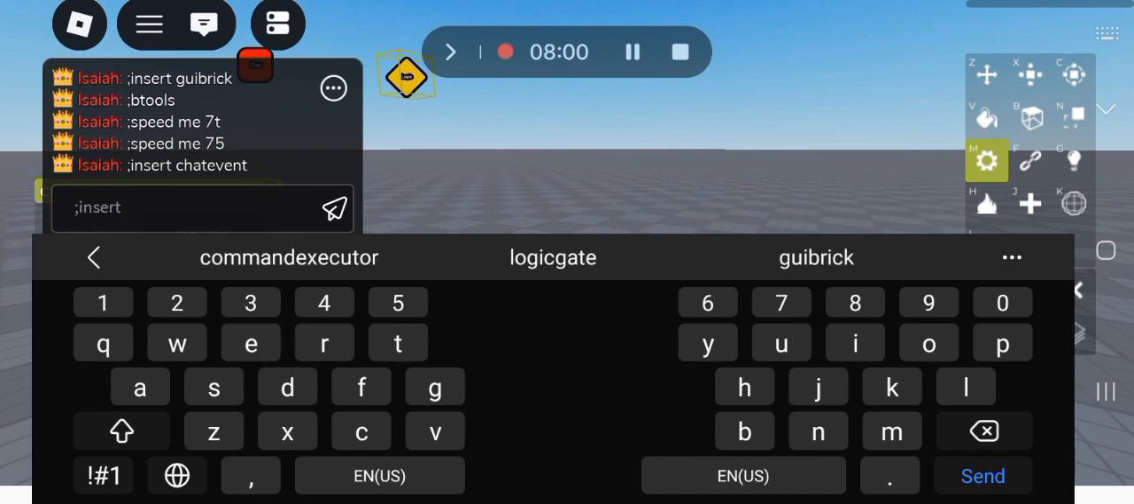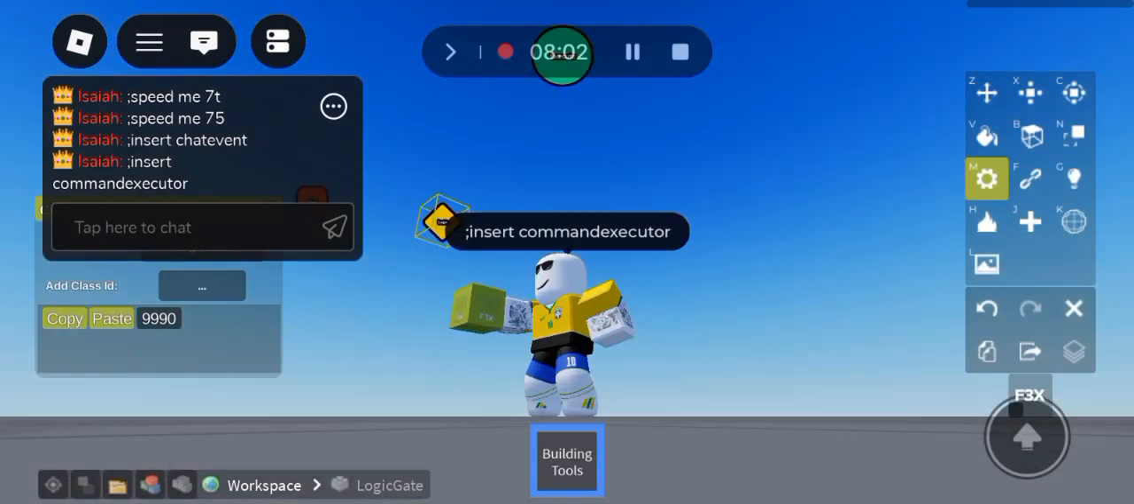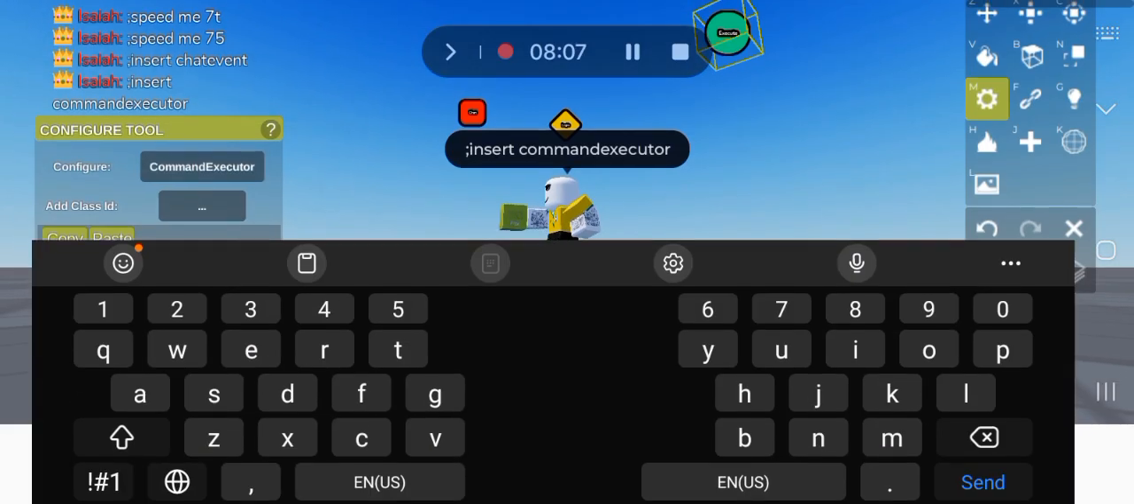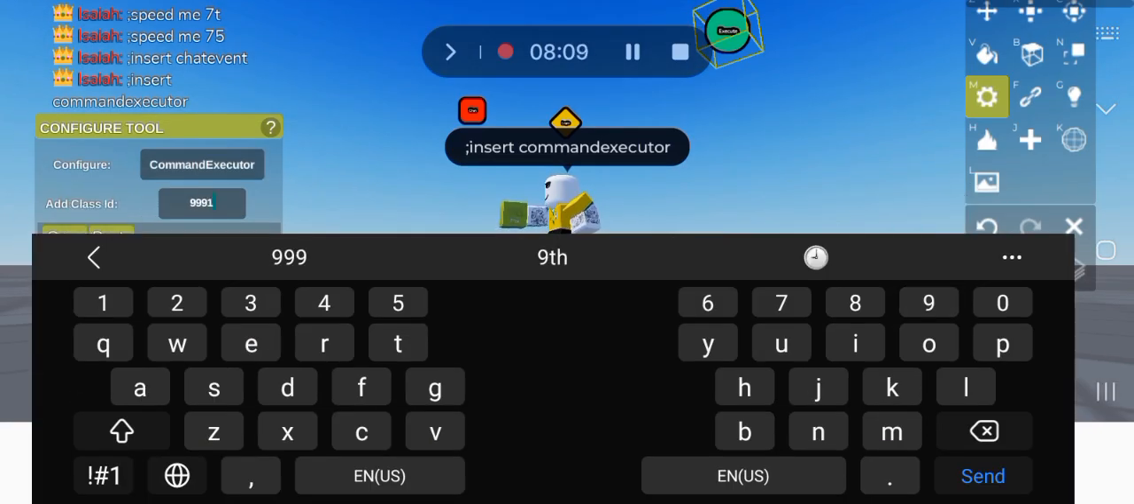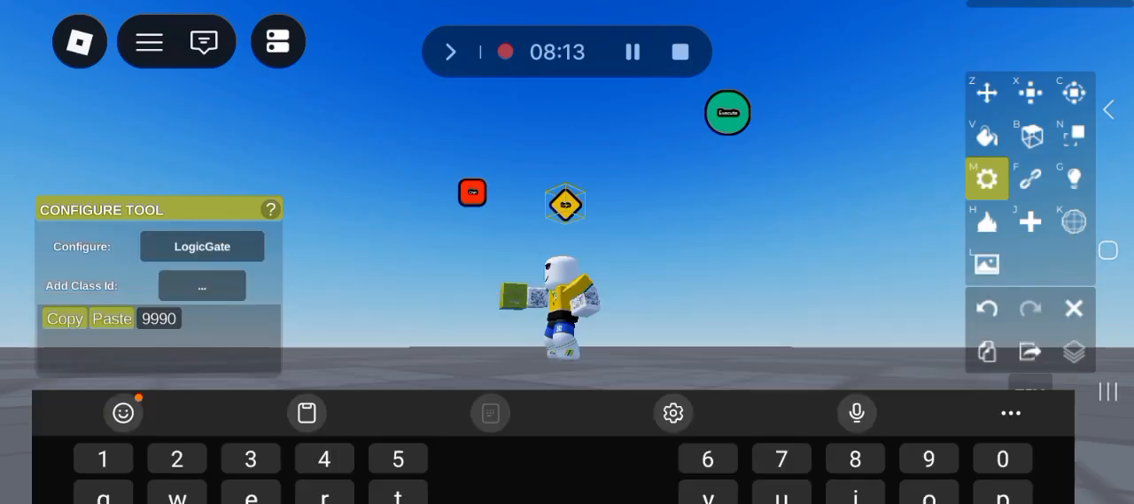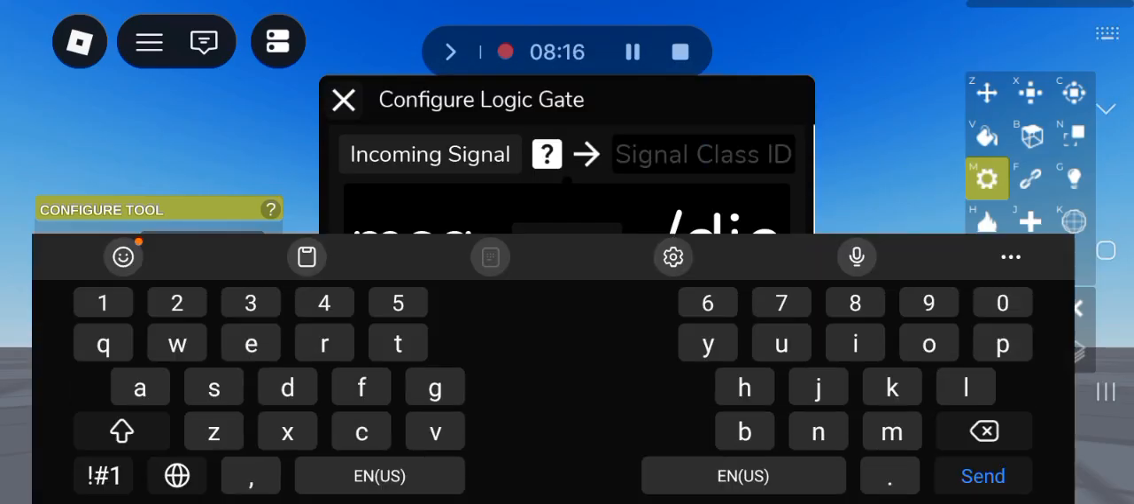And then now I'm gonna insert the command executor. Command executors are probably the most important thing. Logic gates are second, unless it's bricked UIs, which I'll show you how to do later.